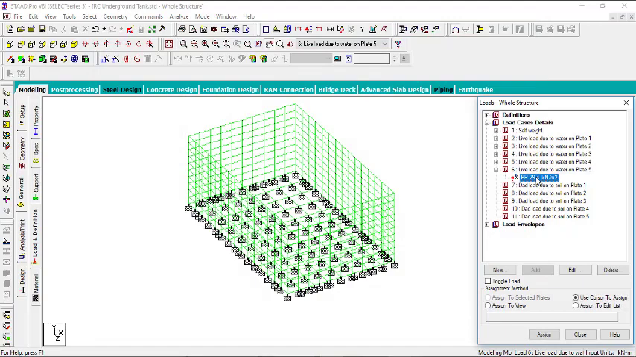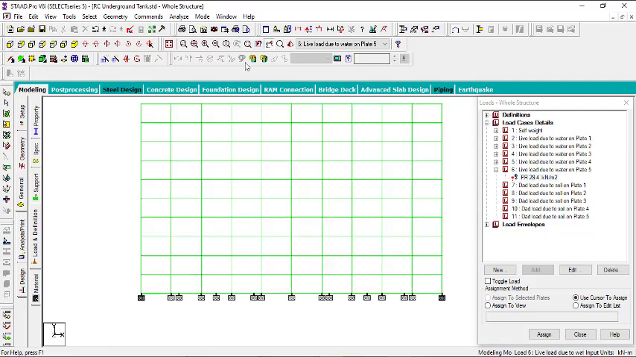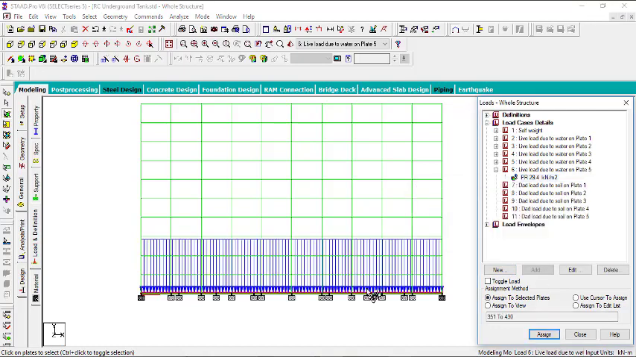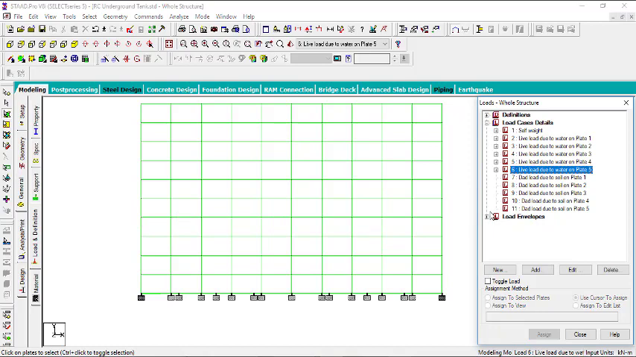So now we just need to assign this. So how are we going to assign? You can just select the bottom plates, yeah, and then you assign this load. Assign to selected plates, assign. You can see how it is being assigned. So that is very great. We have that. So now we are done with the loads applied due to water. We can now go to the loads applied due to soil. Let's see that in the next video.